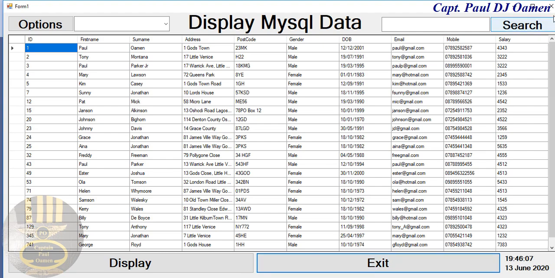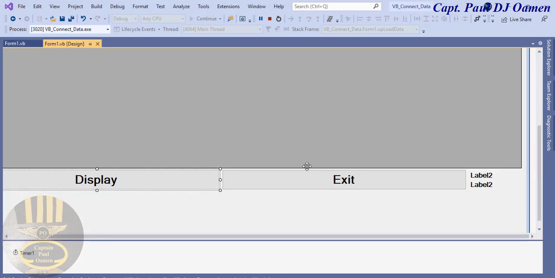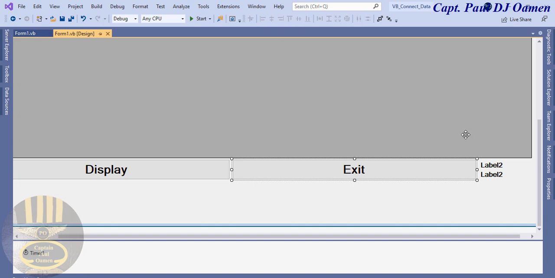Now let's take care of exit now. Come right down here, and for exit just double click on that. Double click on the exit button. Oh, you see that one is still on. Let's take care of that now before I forget.